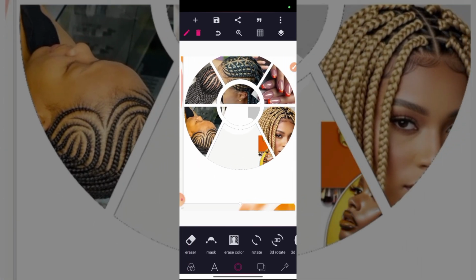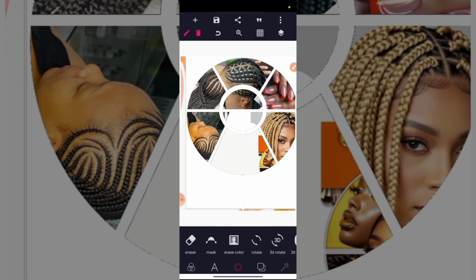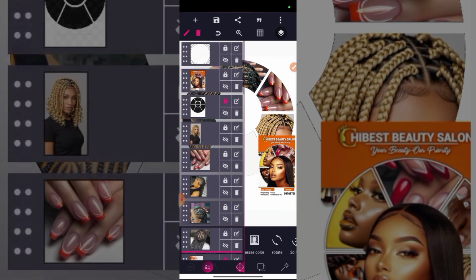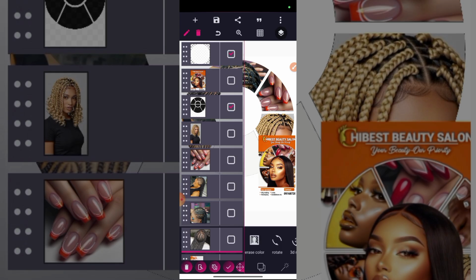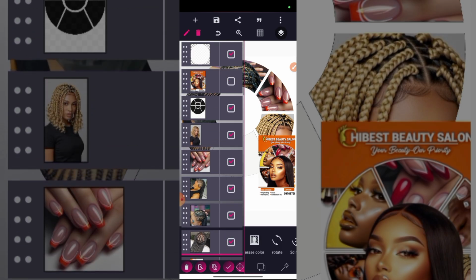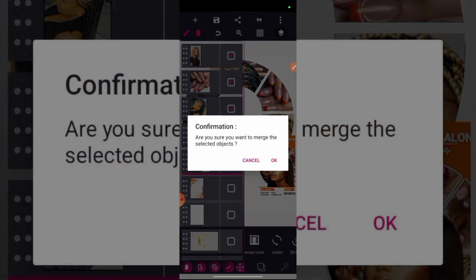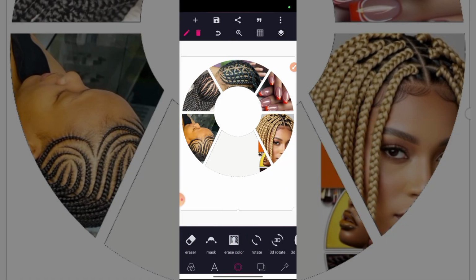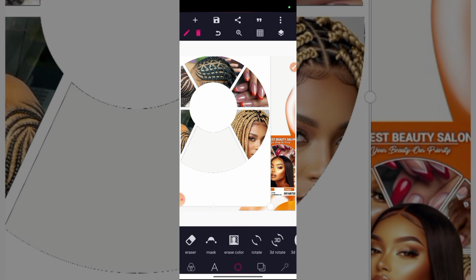Okay, let us go back again. I didn't merge the circle. Okay, this one will be the final one, I promise. Okay, that is it. So you just come down, it will load. So it has been merged now, all of them, so you can see it.